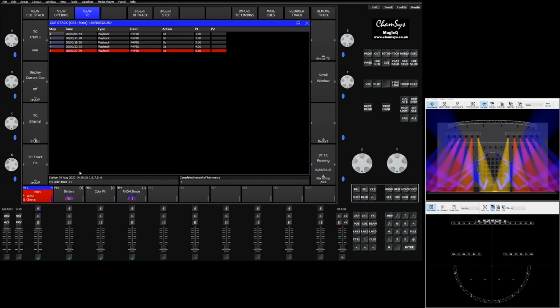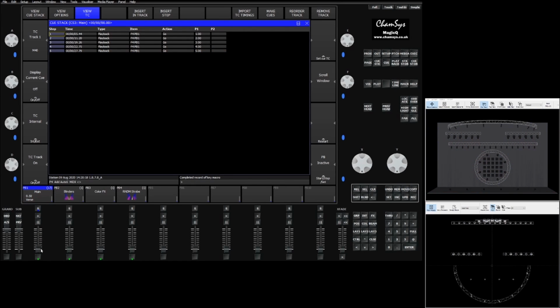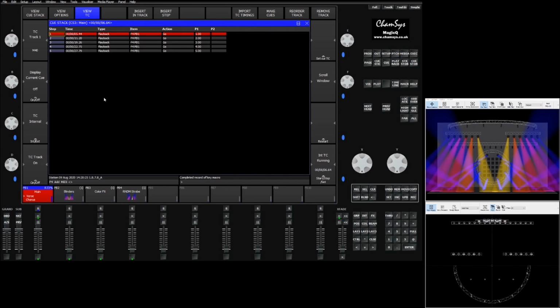We can end the track, and then we can restart our playback, and you'll see as it ticks through, when it hits 5 seconds, it's going to play back each of those lines.